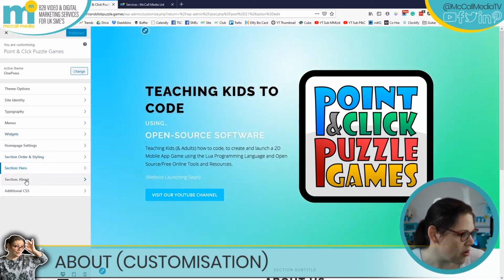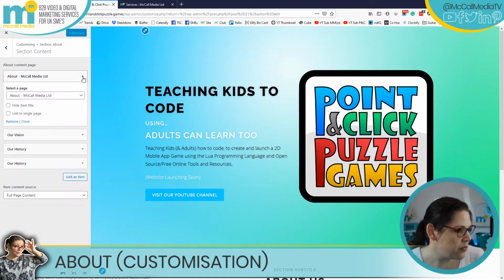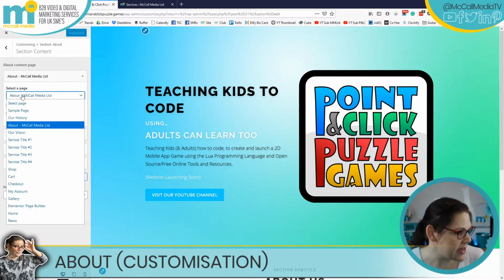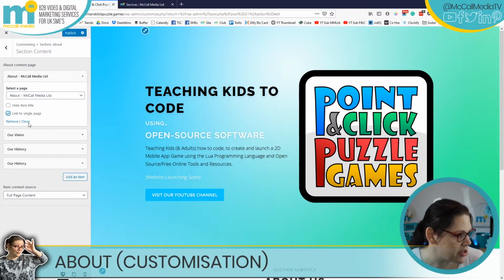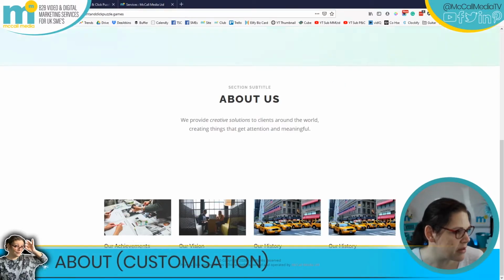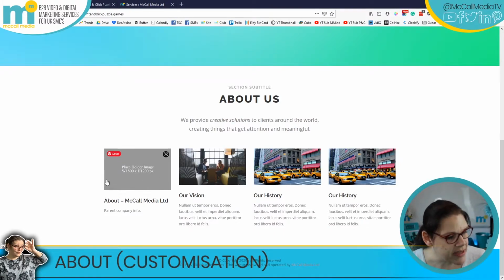Let me go to our About Page section and go to Content. As you can see now, because we've changed the title of the website page, it's now populated the content section here. If we expand that, we've obviously still got the page selected, but if we link to that page now, and I publish and then refresh the website, there we go. Now you can see that this entire section is being powered by my website page.